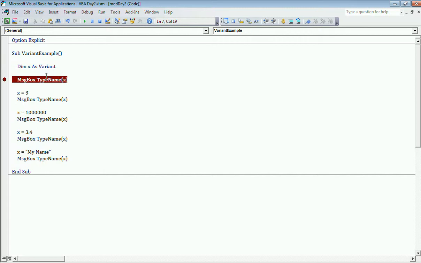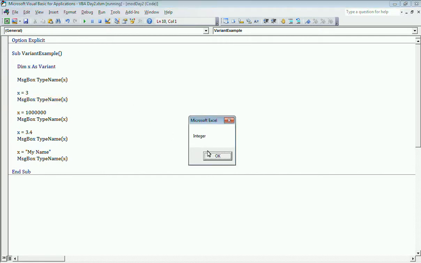Initially we haven't assigned any value to x. So let us see what is the data type of x. It is showing empty. Now after assigning an integer value, it should show integer. Now it should show long.